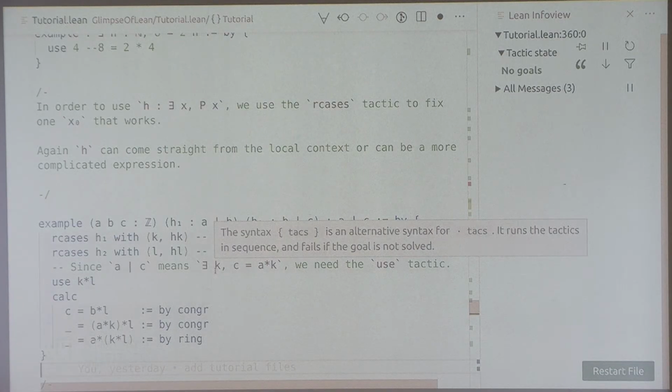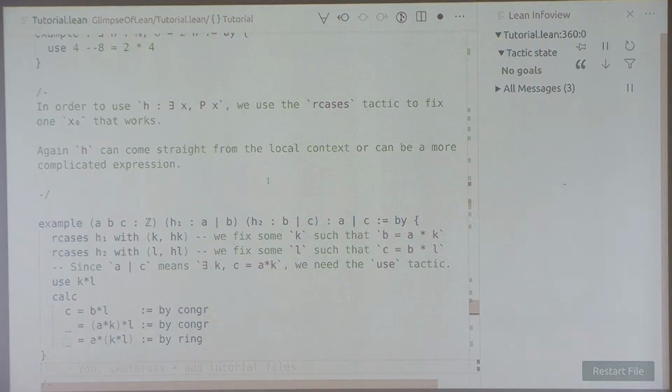So we'll go back to this in a minute. Let me first say what the goal is in this example. In this example, we have 3 integers a, b, c. We have the hypotheses that a divides b and b divides c, and we want to conclude that a divides c. So a couple of things to notice here.